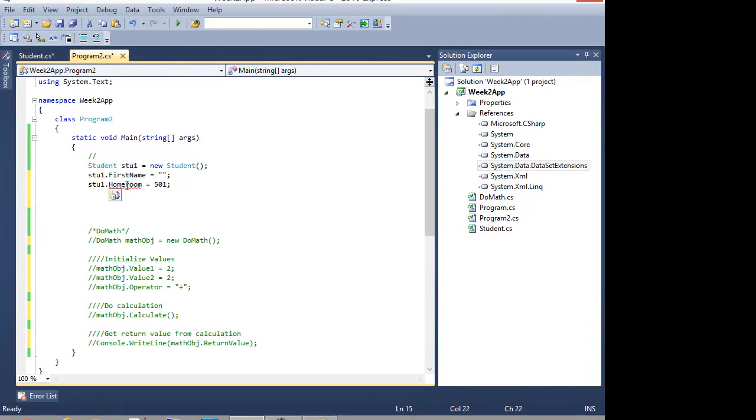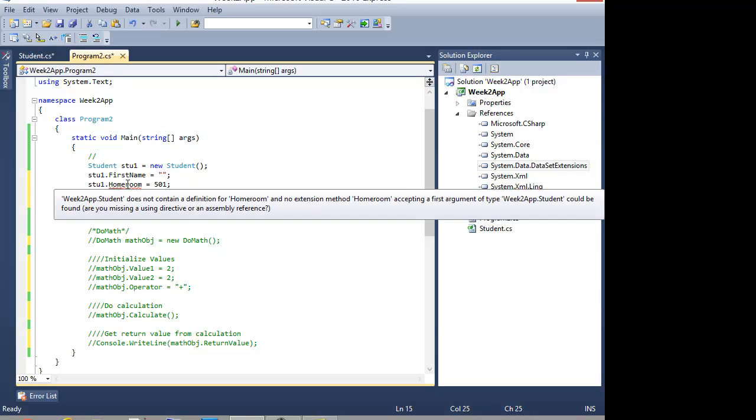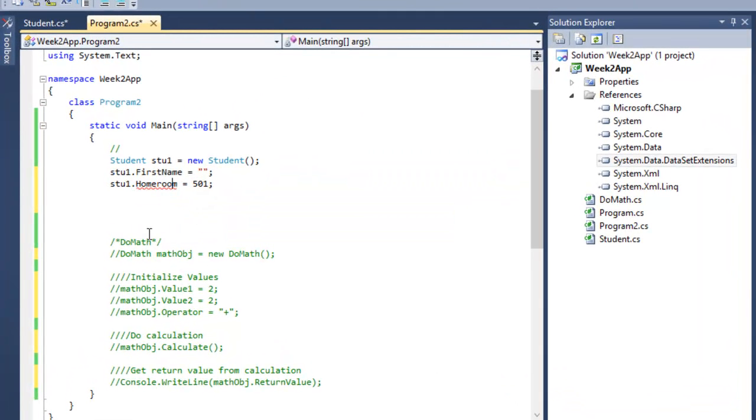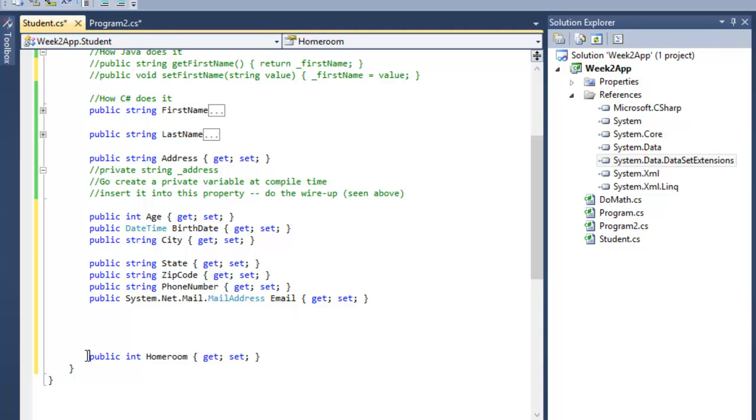It's going to give me a little error saying that it doesn't exist, if I can get it to come up. Okay, so it doesn't exist. I can click on the accelerator and say generate property stub. By clicking that, it'll create that property for me, pre-configure the code, and infer the data type from the initializer.